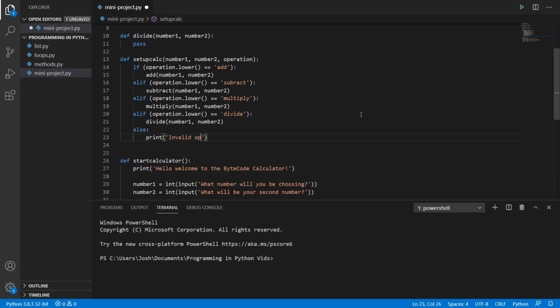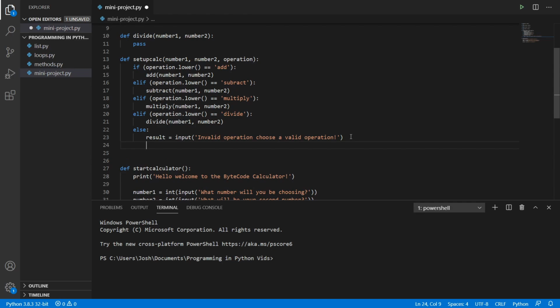Invalid operation. Choose a valid operation, right? So this will be the input. And we're going to call it result. Result equals input of this, and then we'll do setup calc with number one, number two, and then result. That should be good. Okay, let's do that, that, and that.